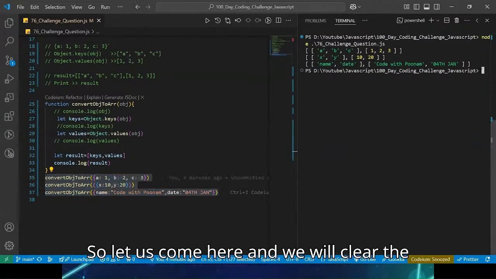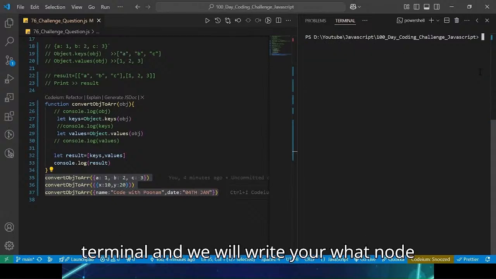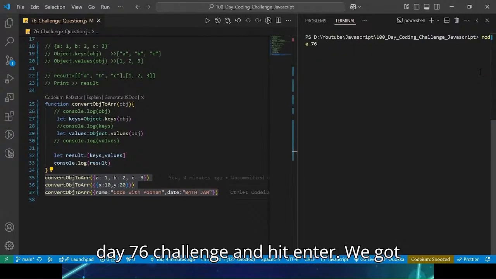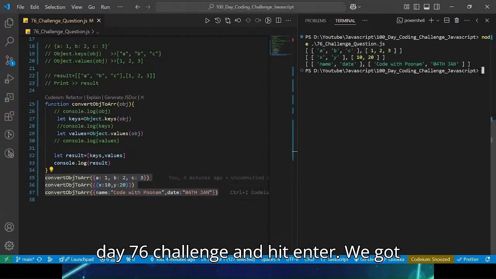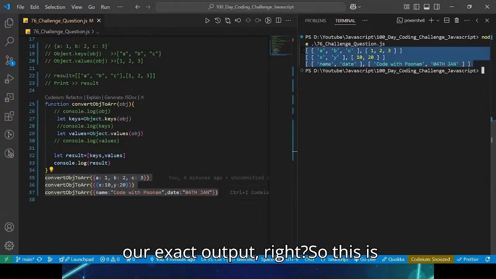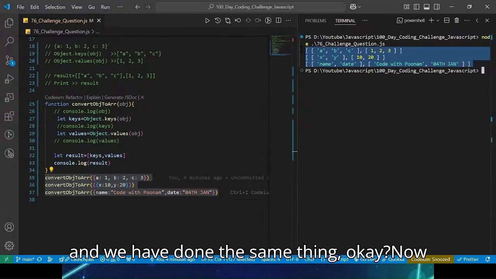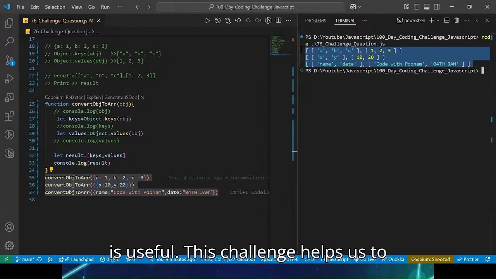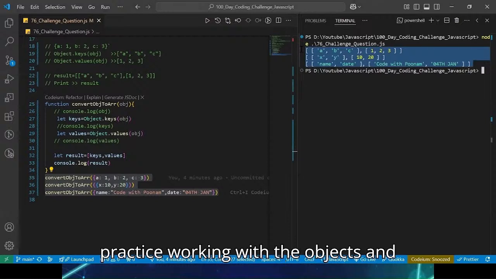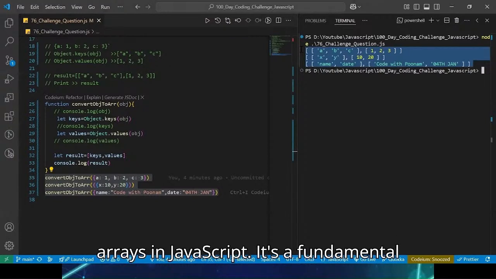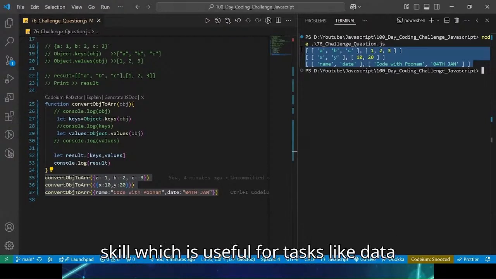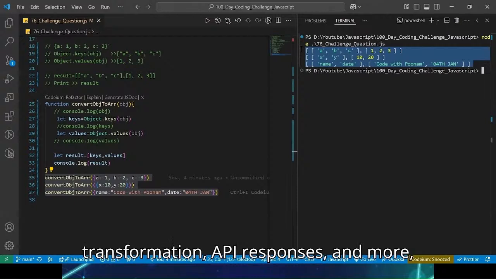So let us come here and we will clear the terminal and we will write here what? node day 76 challenge and hit enter. We got our exact output, right? So this is what this question was expecting from us and we have done the same thing, okay? Now I will tell you guys why this challenge is useful. This challenge helps us to practice working with objects and arrays in JavaScript. It's a fundamental skill which is useful for tasks like data transformation, API responses, and more.